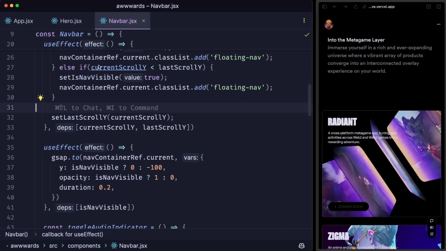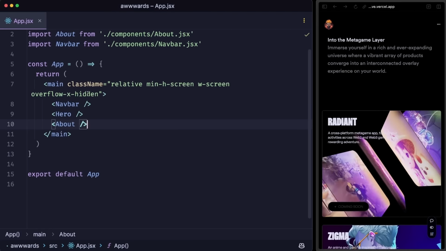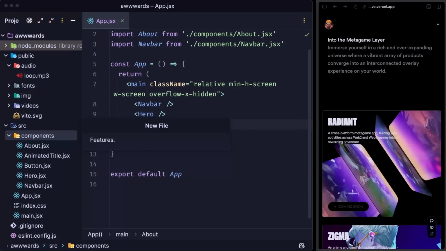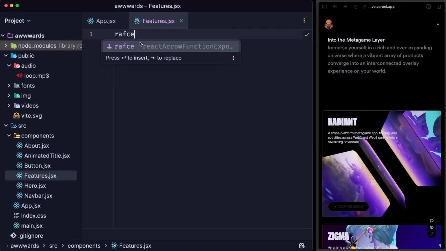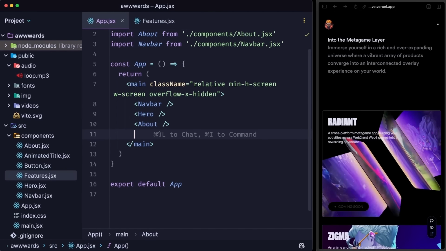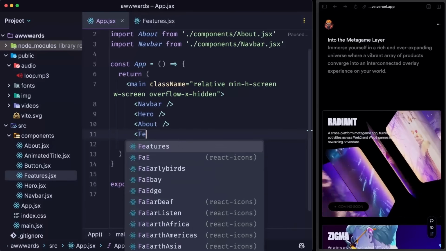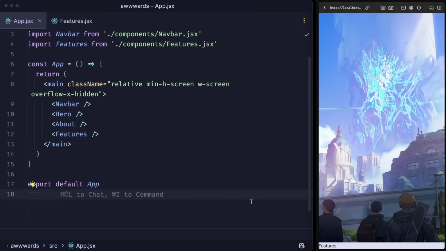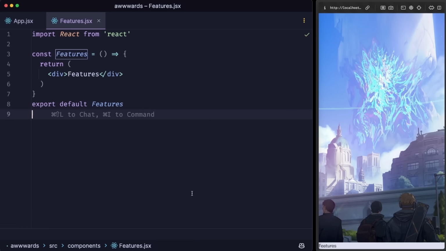I will close all of the currently open files and I'll create another component called features right here below the source, run RAFCE, and then render those features right here below the about. If you do that and go back to the website, you'll notice that now it says features right here at the bottom, which means that we are ready to start developing it. I think this is maybe the second most interesting section after the hero, of course, even though the navbar was pretty cool, you gotta admit. So take a bit of a pause and we can continue right away.